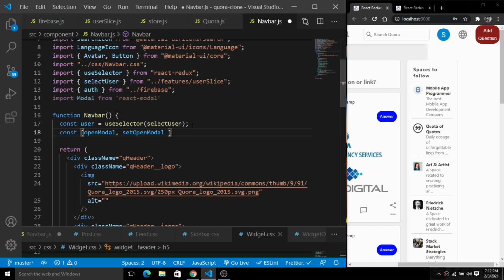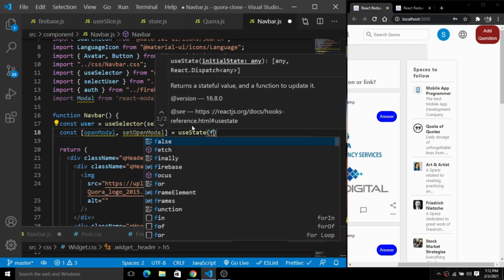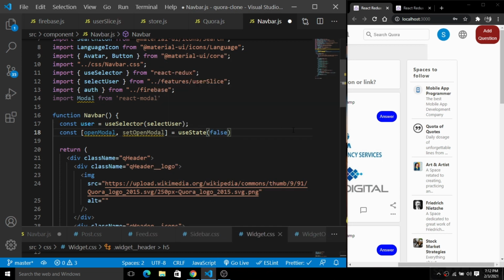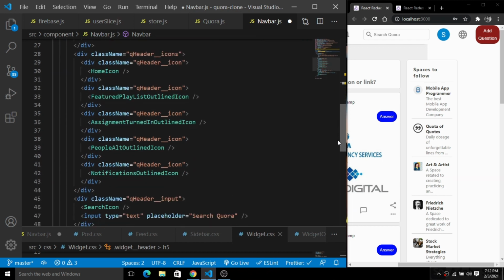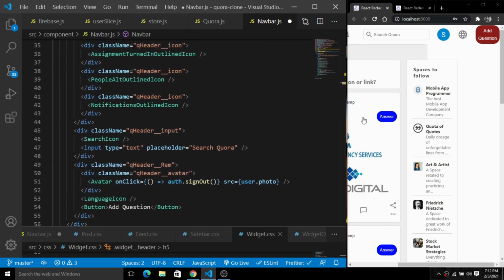Fine. Okay, so now I will use a useState. So we have this useState, and initially the model will be closed, so that's why I'm going to pass a boolean here, false. Fine.